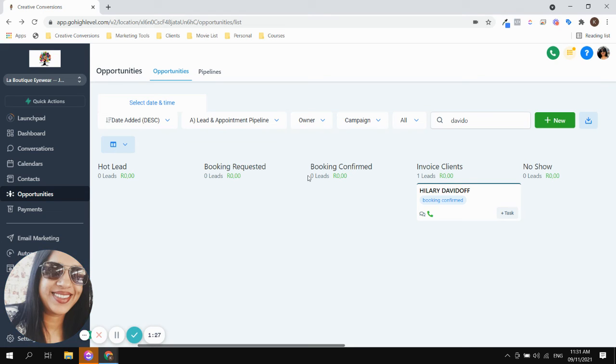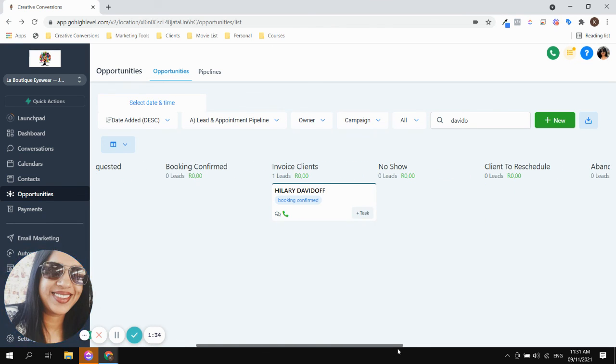So from booking confirmed, it either goes to invoice client, to no show, or client to reschedule. Okay. And as you can see, this abandoned is gone now. It's back to being open.